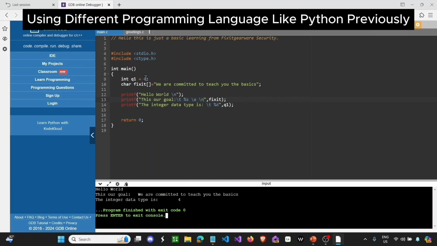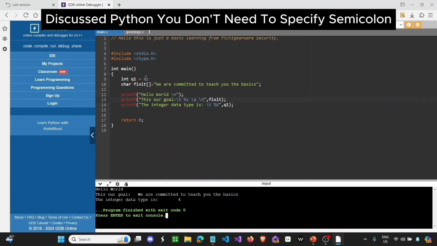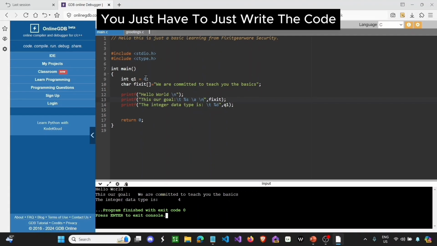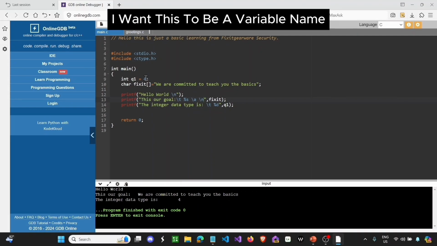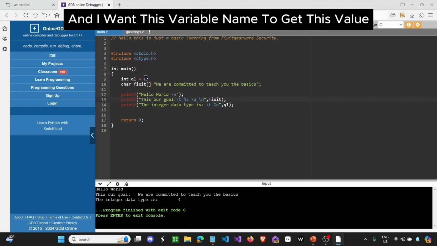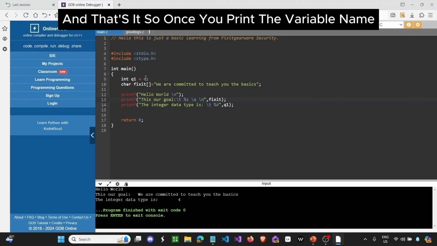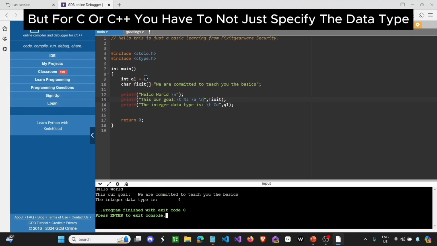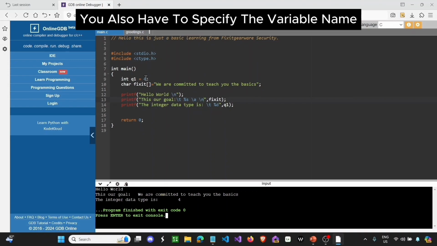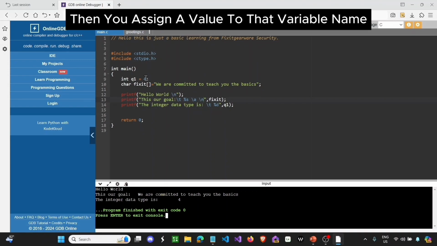Using a different programming language like Python, which we previously discussed, you don't need to specify a semicolon. You just write the code, assign the variable name. Python is like the English language. So you just say, okay, I want this to be a variable name and I want this variable name to bear this value, and that's it. So once you print the variable name, it's going to print that value that you assigned to it. But for C or C++, you have to not just specify the data type, you also have to specify the variable name. Then you assign a value to that variable name.